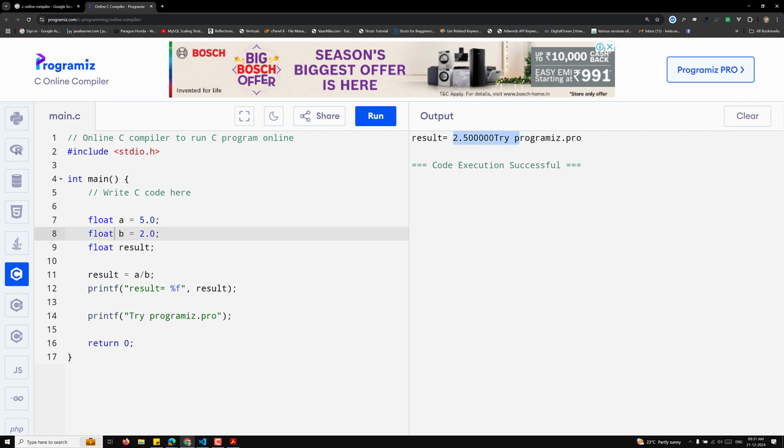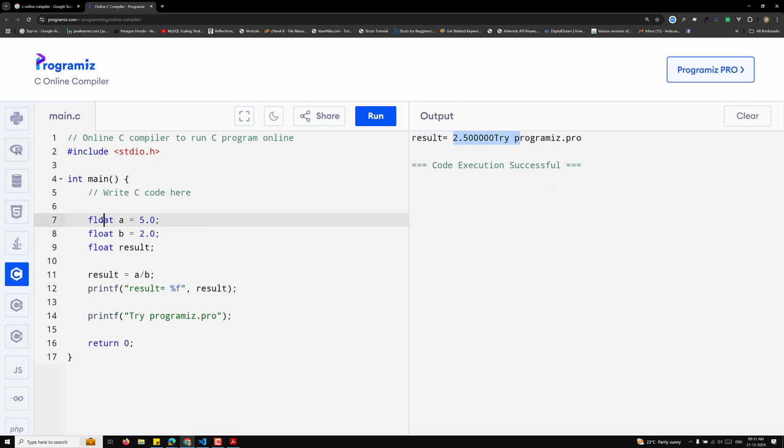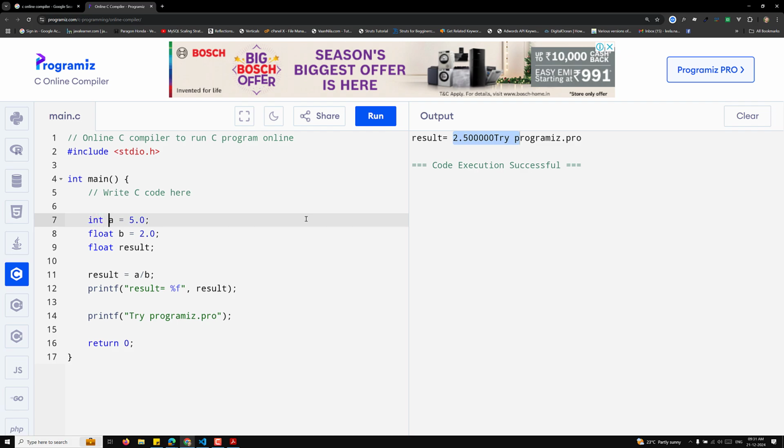This is how it works for integer plus float as well. For example, if this is an integer and another one is a float, then you will get a float only. Integer plus float is also a float only. This is one thing which you need to understand. So this is arithmetic. Next, type conversion in assignments.